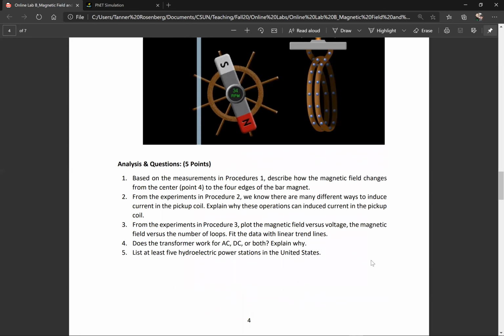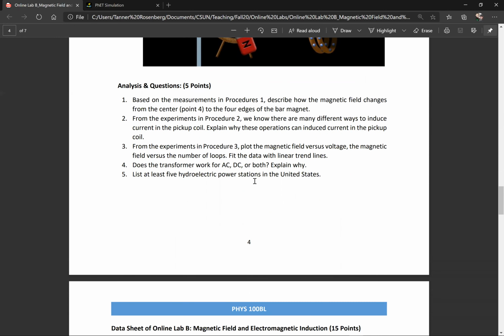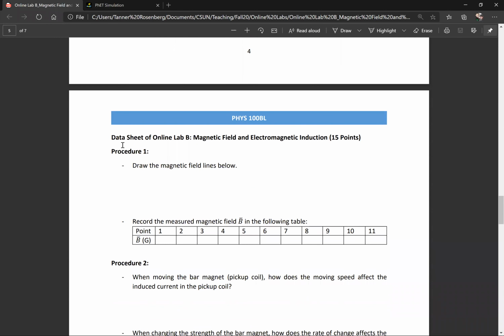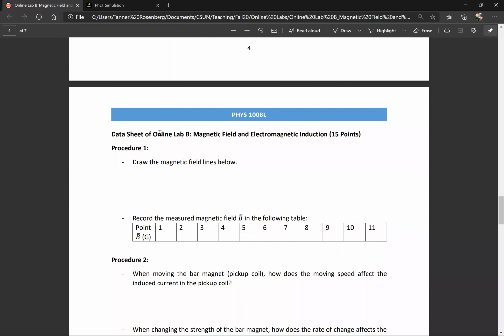In this case, since it's a purely simulated lab, the analysis and questions are only worth 5 points. Usually they're worth a little bit more, but really it's the data sheet that we're interested in for this lab because we are simulating it. So if you continue scrolling down, you'll find your data sheet. It may seem like it's in a little bit of a strange order, but the procedures that we saw up above correspond to these procedures down here for the data sheet.